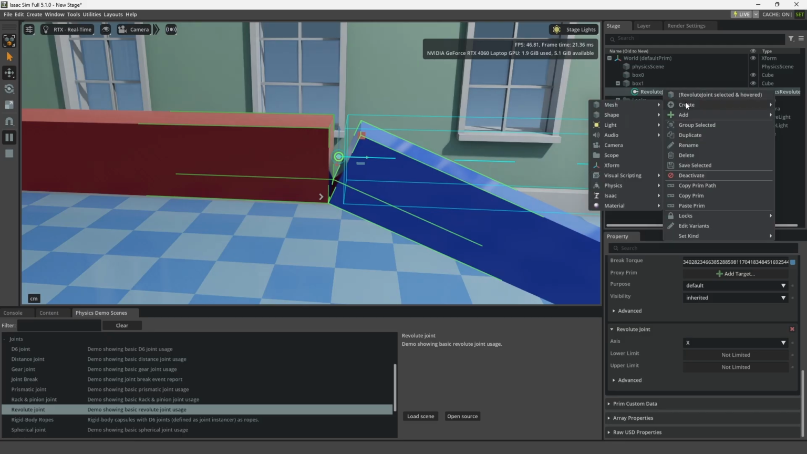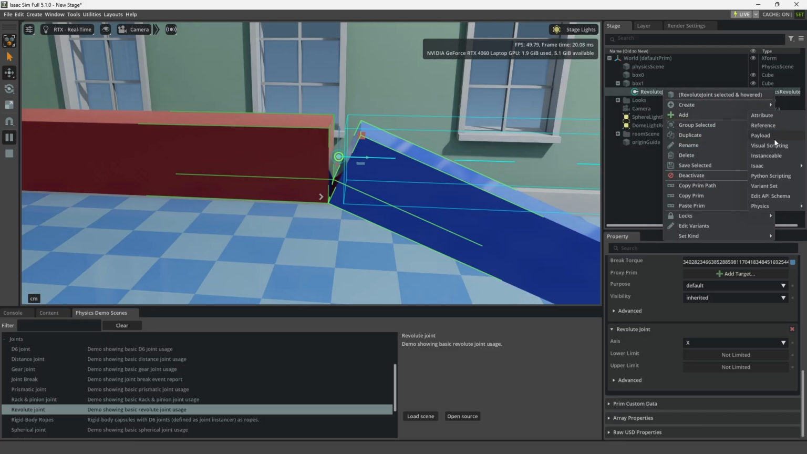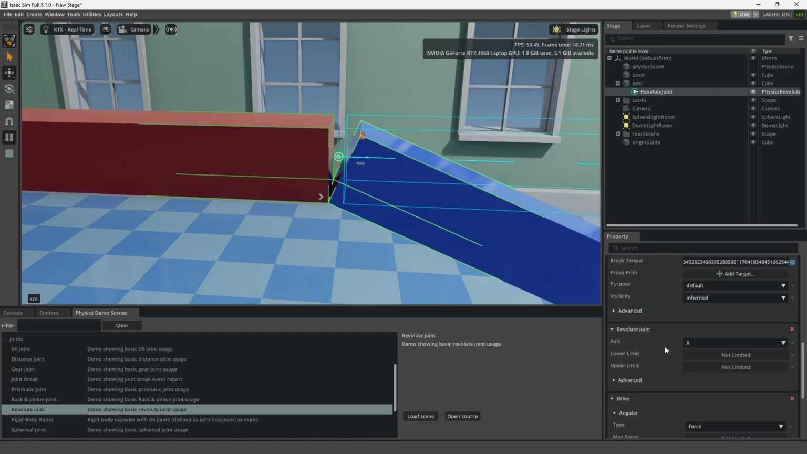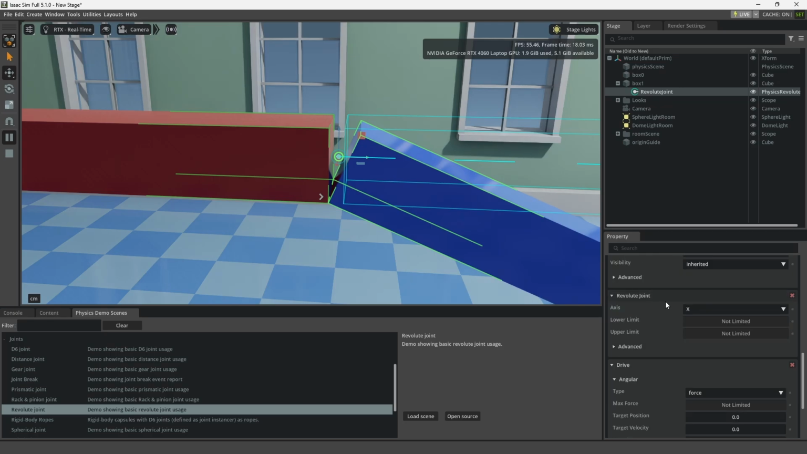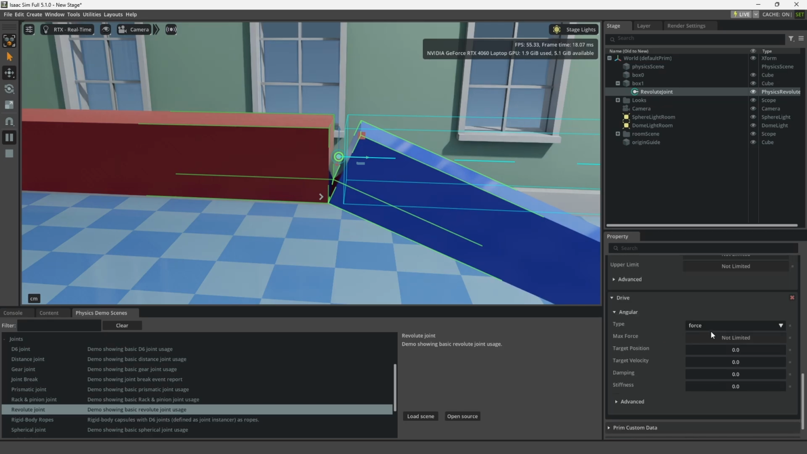the Revolute joint that we created and say add. Go down to physics and say angular drive. And that's where we can control, change the force or acceleration, set a max force, target positions, target velocity, dampening, and stiffness.